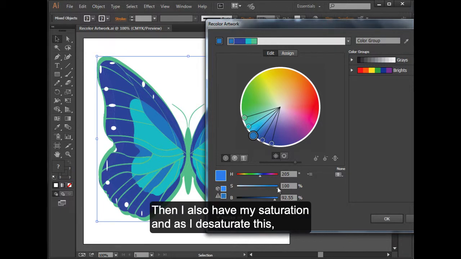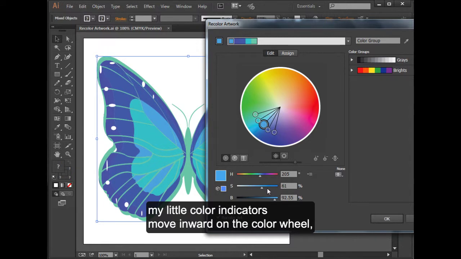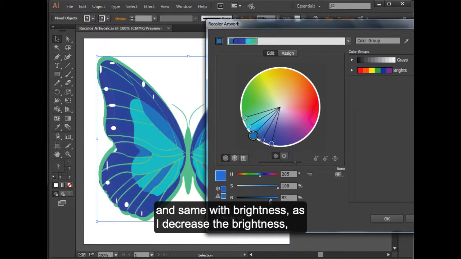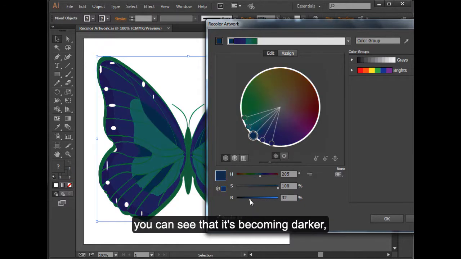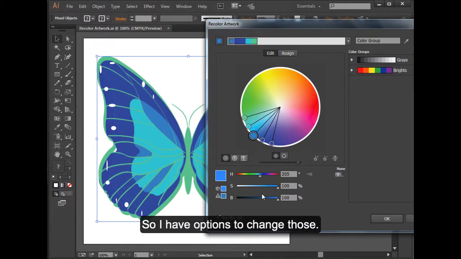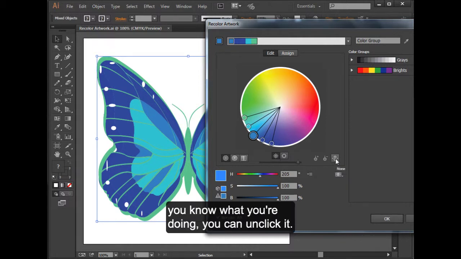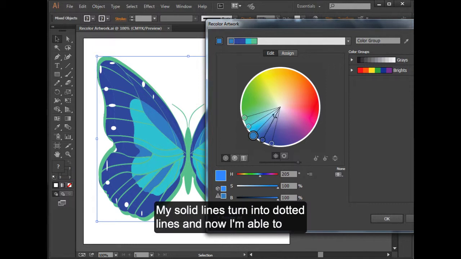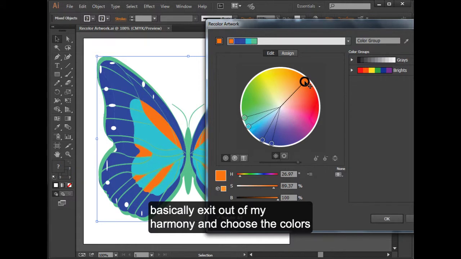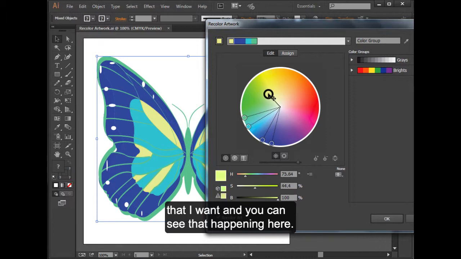Then I also have my saturation, and as I desaturate this, my little color indicators move inwards on the color wheel, and same with brightness. As I decrease the brightness, you can see that it's becoming darker. So that's percentages. So I have options to change those. I also have options to unlink my harmony colors. So if you understand color, you know what you're doing, you can unclick it. My solid lines turn into dotted lines, and now I'm able to basically exit out of my harmony and choose the colors that I want. And you can see that happening here.